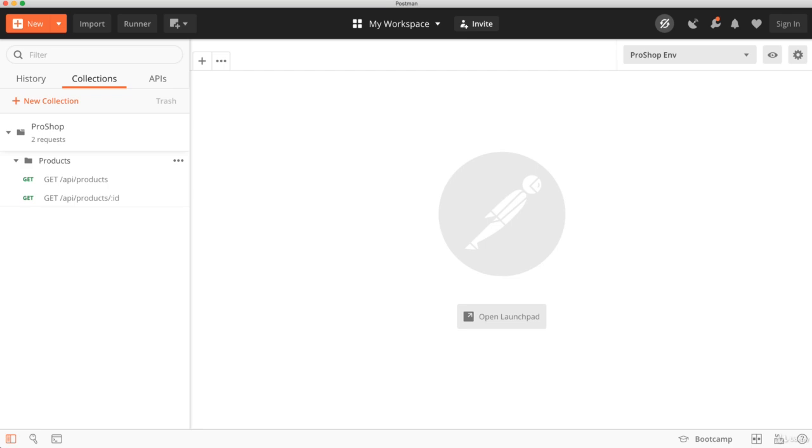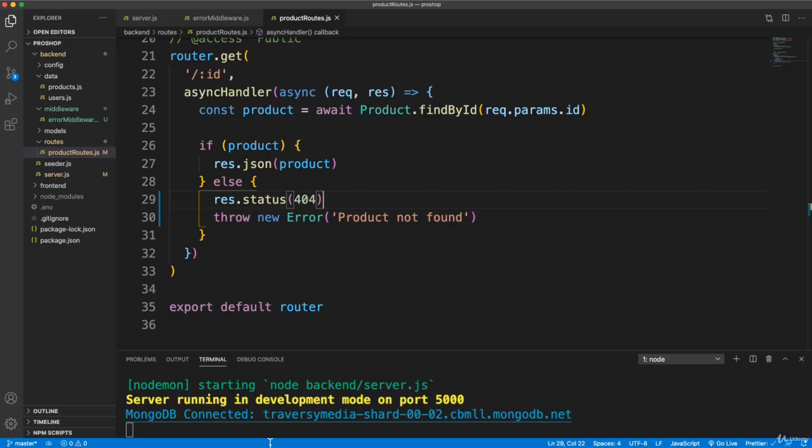And whenever we want to throw an error with a response, we can simply set the status, which is optional. If we don't, it'll just be 500, and then we can just throw a new error. So we don't have to do the res.json and stuff like that. Okay, and it will all be formatted the same way.